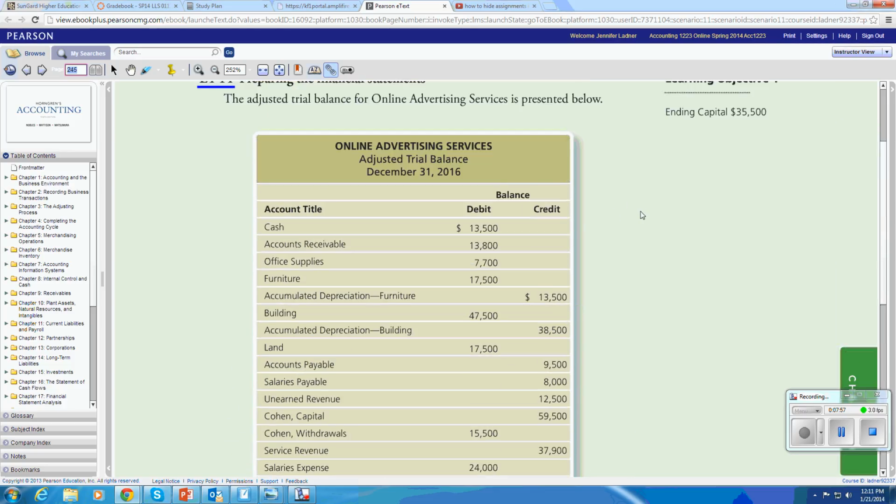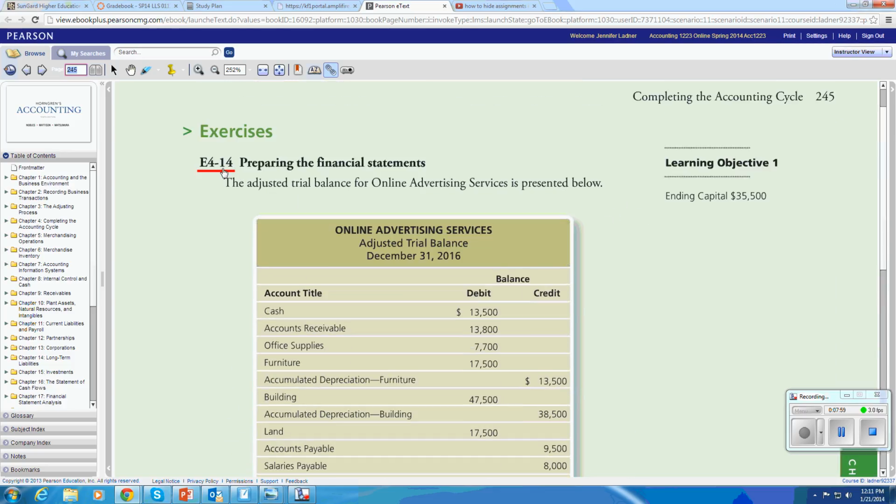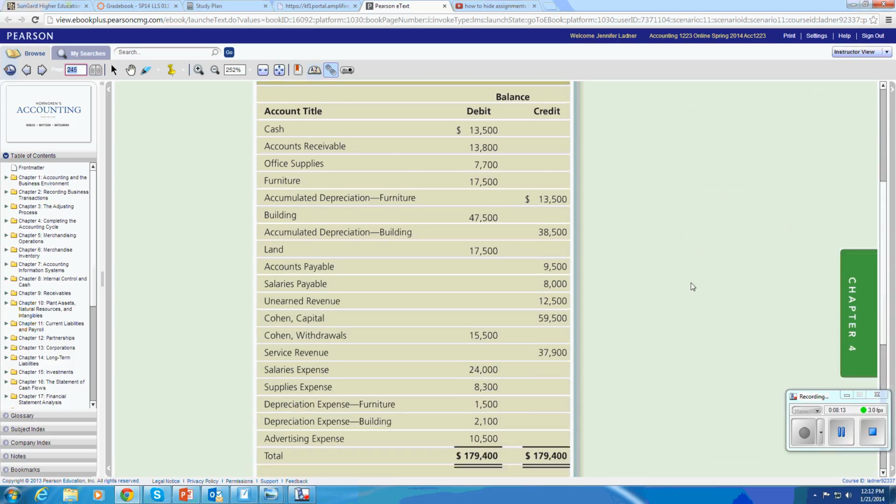Now, again, when I assign you a problem, go look at that problem in your book. It's going to tell you what learning objective, and it's going to tell you a check number. That's the check number for ending capital on your statement of owner's equity. So always do that. Those are some little tips and hints.